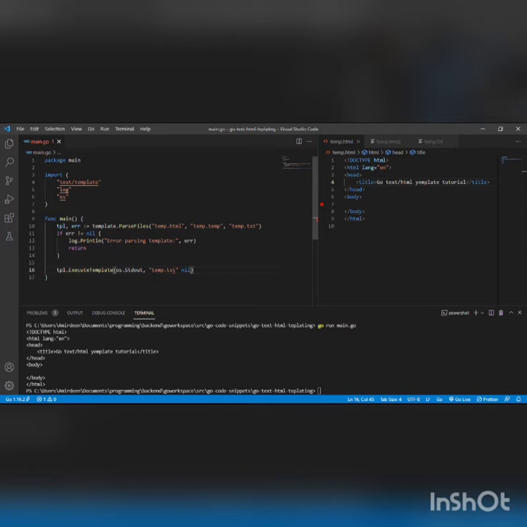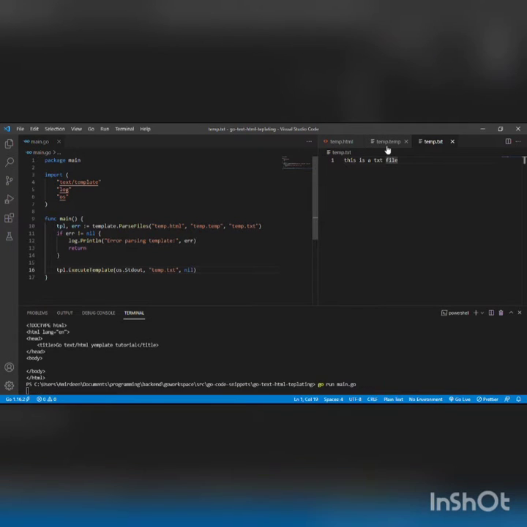So I run the code. In my temp.txt, what I have is simply, this is a txt file. Then in my temp.tmp, what I have is, this is a temp file. I'm executing my temp.txt, so I get, this is a txt file.